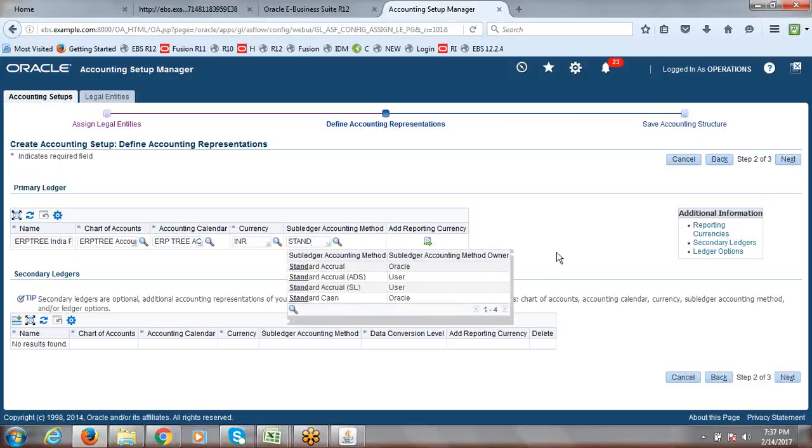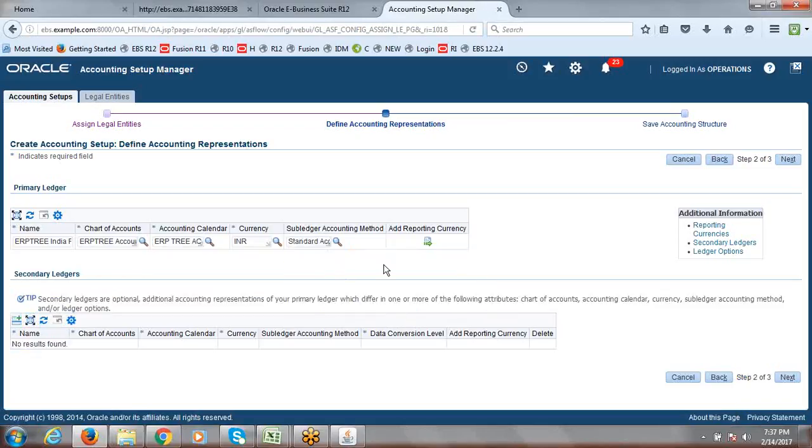So what is the meaning of standard accrual? We'll discuss once we get into the subledger applications. Hope you are aware of what subledger applications are. Already we discussed: other than GL, all applications we call subledger applications. So here which subledger accounting method do we select? Standard accrual. Why we are selecting it, definitely we'll discuss before we start working on the relevant areas of the application. Select standard accrual. That's all.